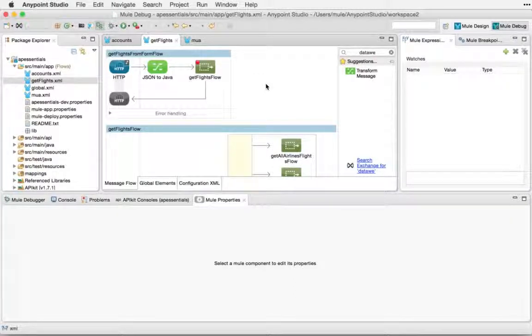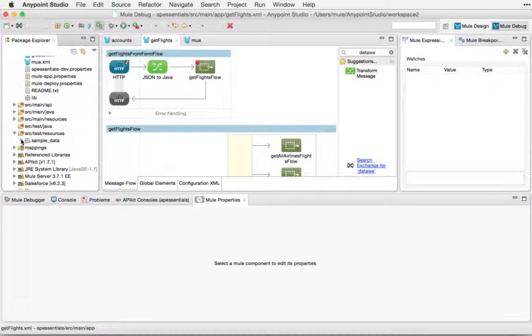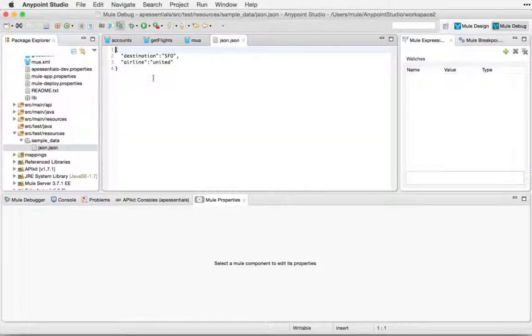Now let's see where exactly this code went, like we were talking about in the slides, or rather the sample data. We'll go under Source Test Resources and go into the sample data folder, and you'll find a JSON.json file. We can open this up, and inside of here we can see that the sample data is being stored and persisted in Studio. Now the great thing about this location is it won't be included when we package it up to deploy to the server, as this is just a design time convenience for us.